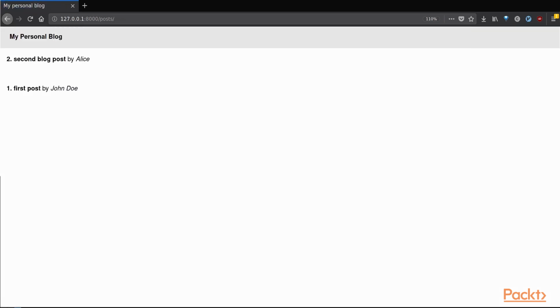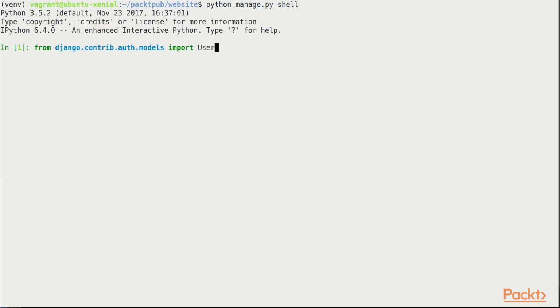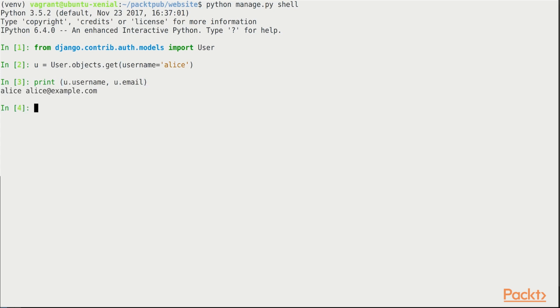You can see that the user has now been redirected to the posts page, which is the expected behavior of our view. You can use the Django Shell for verifying that the user was created. Start the shell by running the following command. Import the user model and run this query to retrieve the user object. You can verify the username and email of the user by printing it on the console.